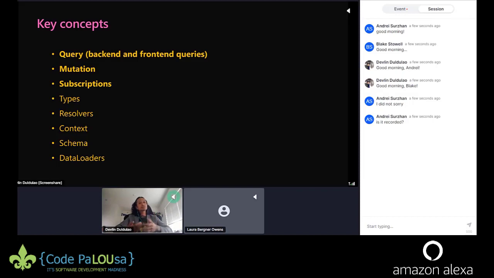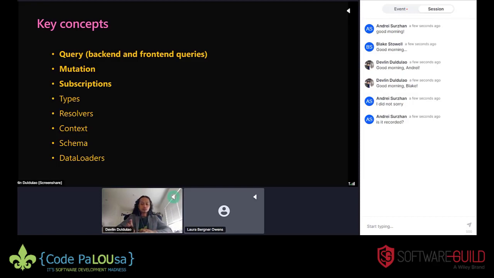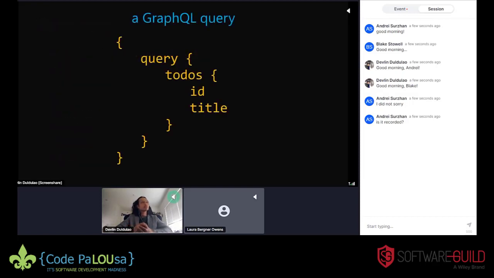Next is data loaders. This can batch and cache your database queries. And I think that's it. Those are the key concepts in GraphQL that you must know when learning GraphQL. Now let's see what a GraphQL query will look like. Here's a sample of a GraphQL query that you can send from a client app to a GraphQL server.